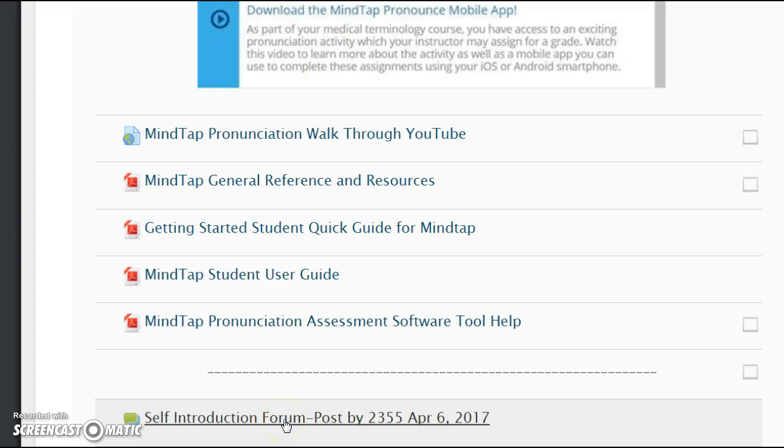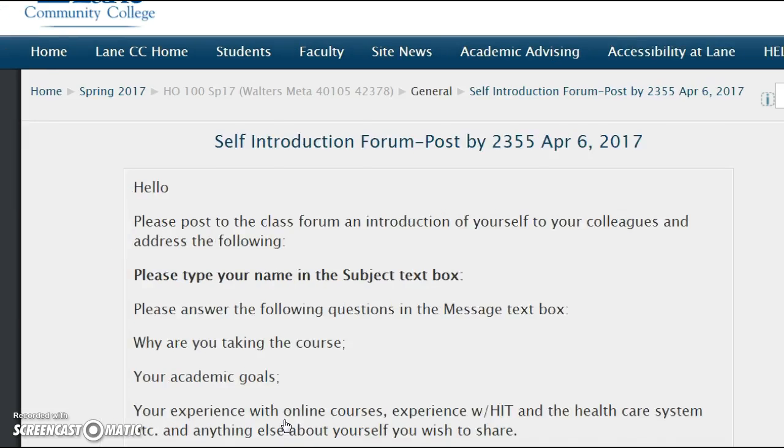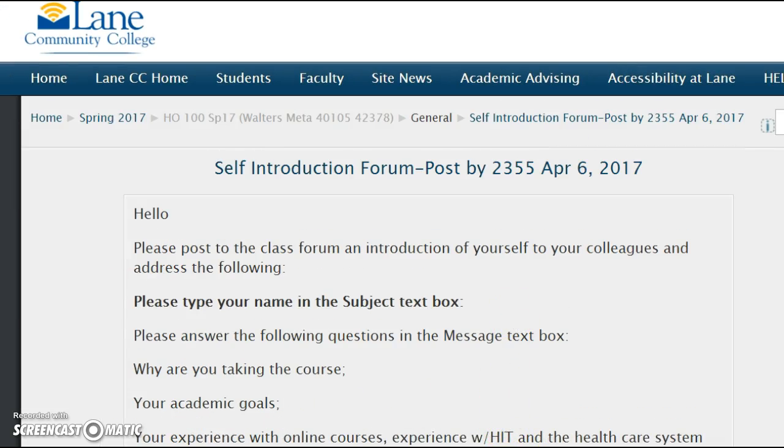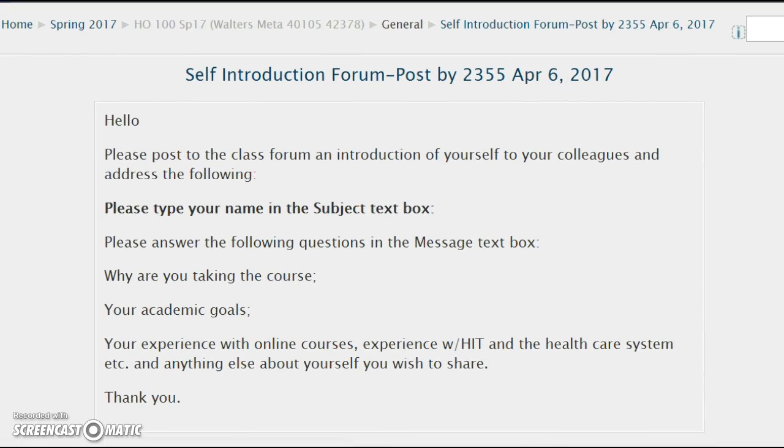Here is the self-introduction form. So I'd like to just show you how a form works for those of you that may or may not be familiar with forms. So here's some instructions, and this needs to be completed by April 6th, Thursday evening. So it says, please post to the class forum an introduction of yourself to your colleagues and address the following. Please type your name in the subject text box. Please answer the following questions in the message text box. Why are you taking the course? Your academic goals, your experience with online courses, experience with health information technology, etc.